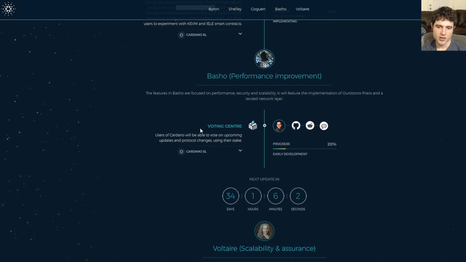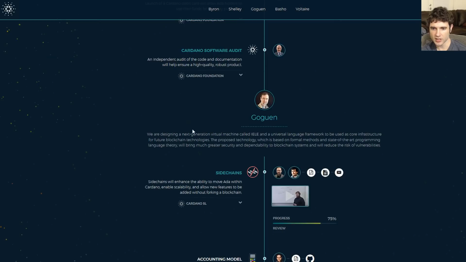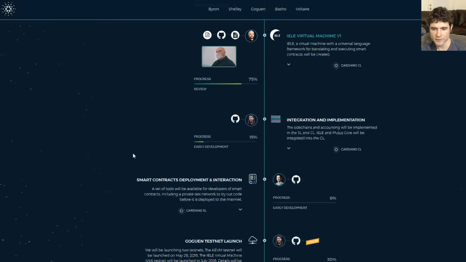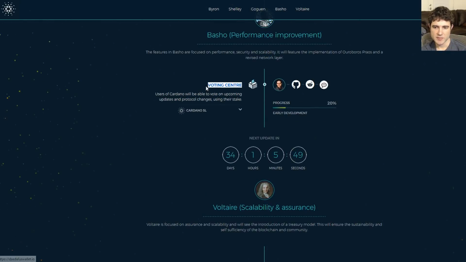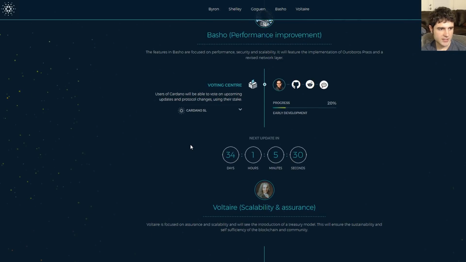Lastly, there's the voting center that has been, interestingly enough, moved from Shelley to Basho. So it used to be somewhere up in Shelley that we'd have these voting centers, but it has been moved down to Basho. And I'm not sure what the rationale was for moving it down. Maybe it's just not a priority for now. There's been no official statement on this, but just be aware that it used to be coming earlier, but now they've pushed it back. And that's it for this update.